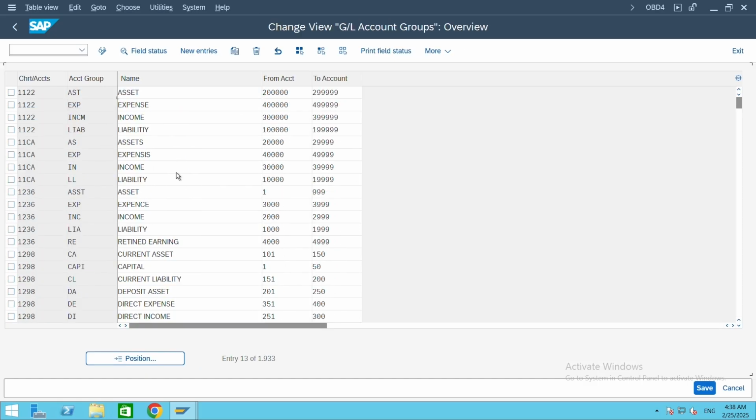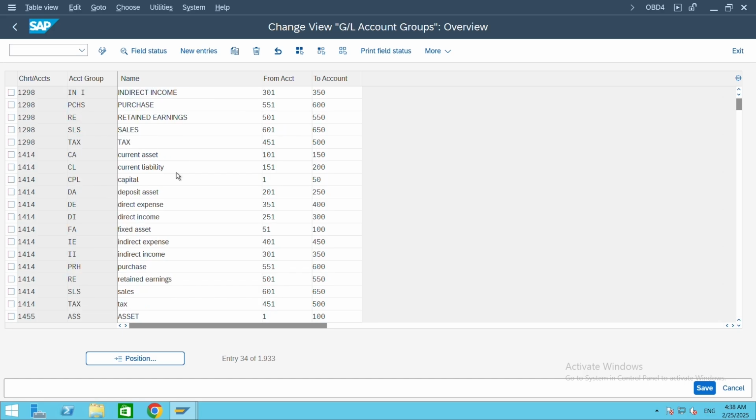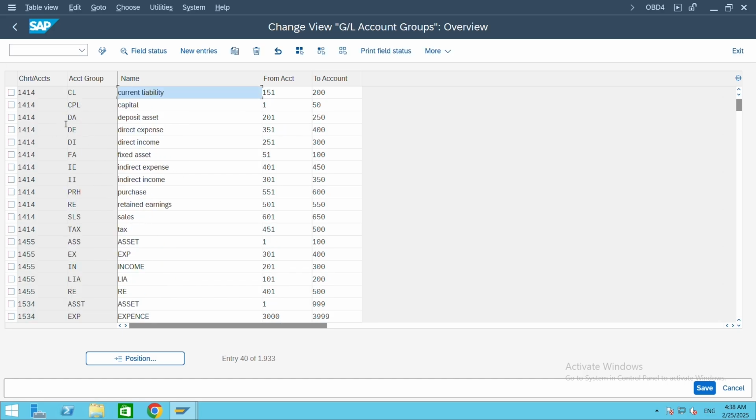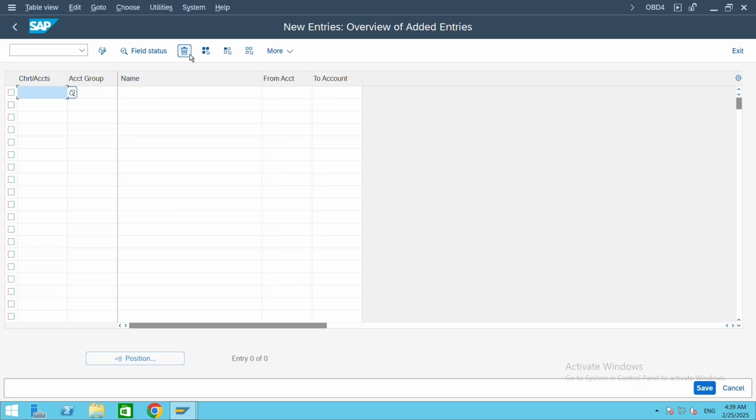Here we'll have so many types of account groups which are linked to the chart of accounts. Every account group should be linked to a chart of accounts, and the chart of accounts is assigned to the company code. So to create an account group, click on New Entries. In chart of accounts, give your chart of accounts.